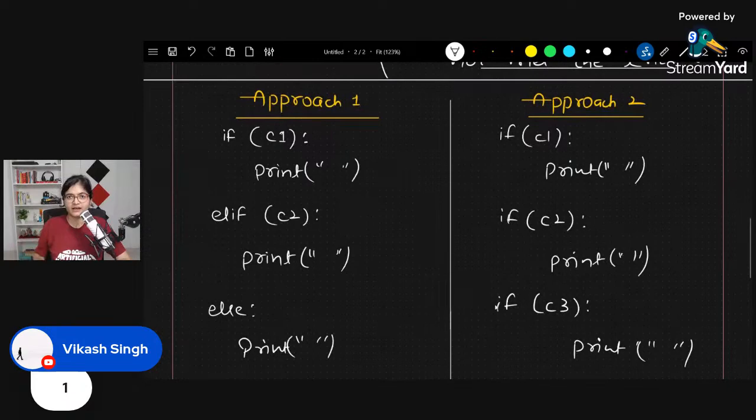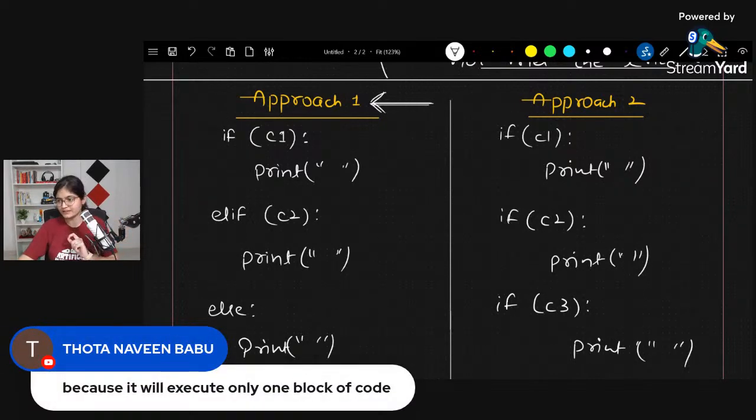It's correct. Approach number 1, I am also agreeing with this statement, is far, far better than approach number 2. The question is, why is that? Because the point we should focus on at every point of time when we are learning something is why. If I am saying this is better than that one, why? What is the reason behind that? This is what we have to ask ourselves first. Okay, so Naveen is answering: it will execute only one block of code.